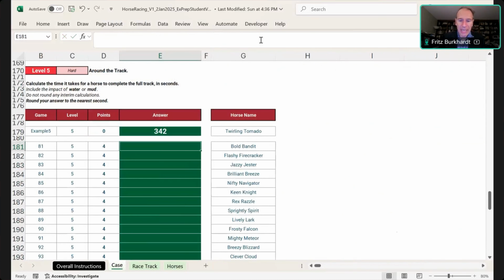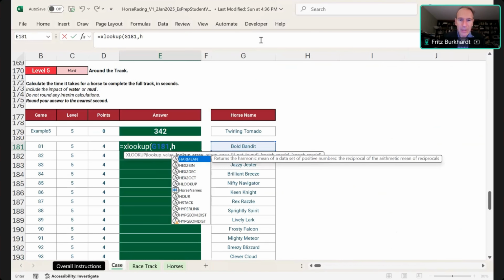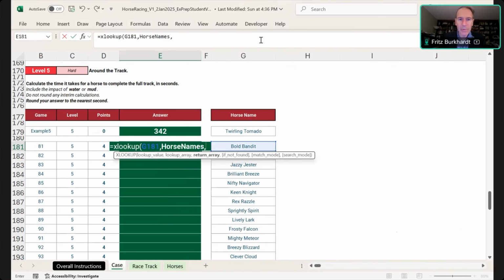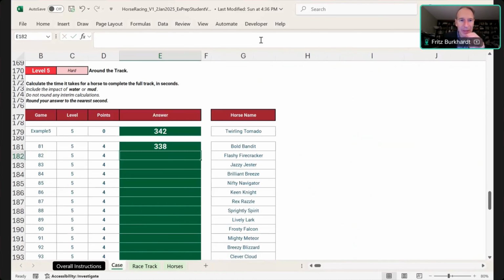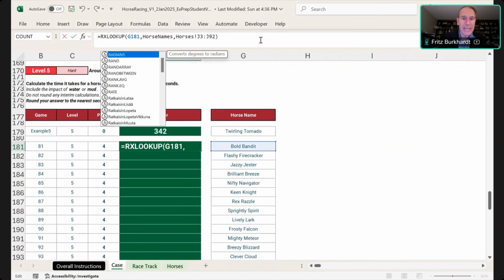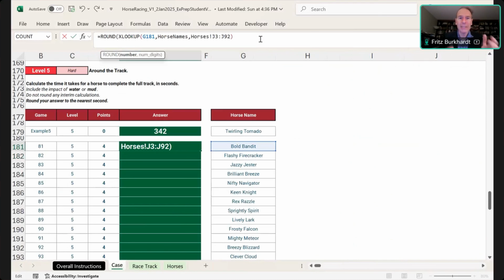So what we could do again is do our XLOOKUP. We're going to look up our Bold Bandit within our horse names, and then we're going to return this total time. Now the thing here, it says to round your answer to the nearest second. So we're going to need to put a ROUND outside this here. The ROUND is going to give us the number, that's the time that we wanted in here. And then we're going to put 0 to round this to the nearest second.